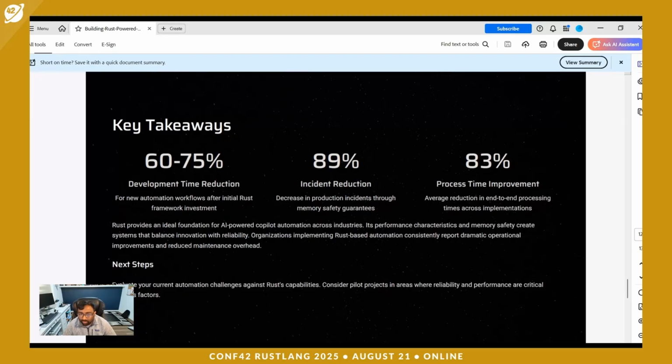Third is the overall process time. Overall process time can be improved by an average of 83%, which directly translates into faster service delivery, better customer experiences, and higher efficiency. So the message is simple. Rust gives you fast, safe, and reliable automation that can work across industries.